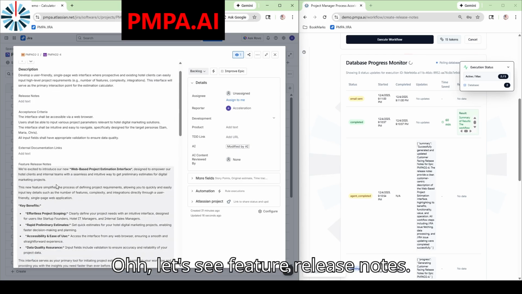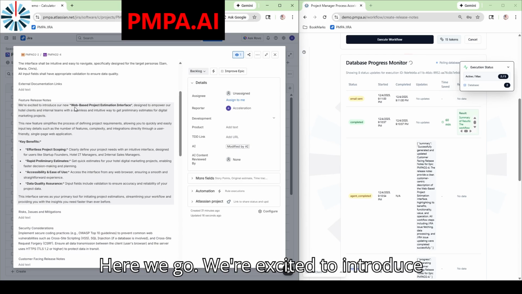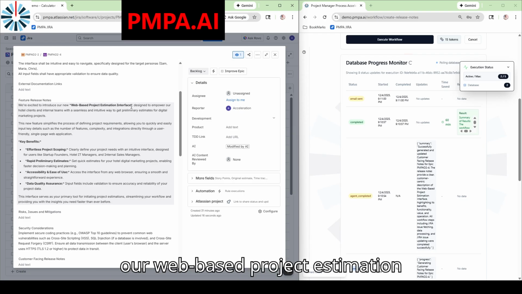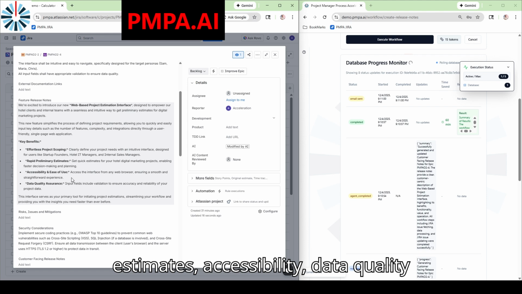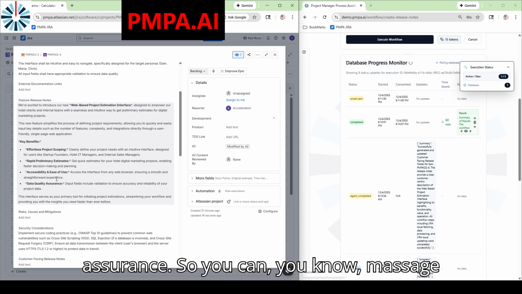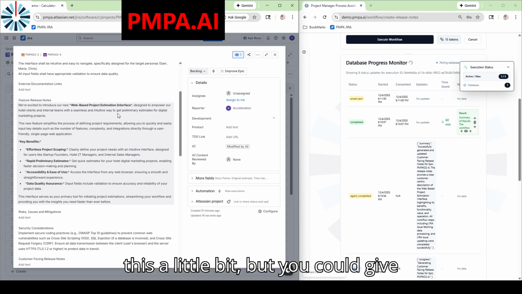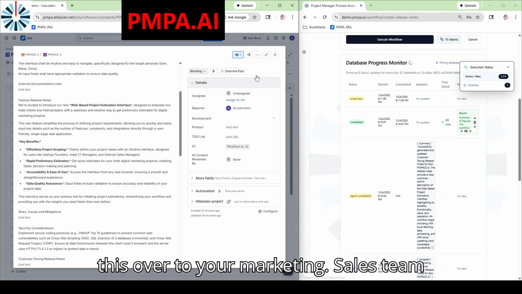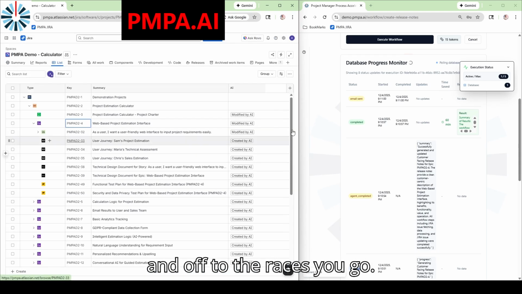So let's see, feature release notes. Here we go. We're excited to introduce our web-based project estimation interface. Key benefits: effortless project scoping, rapid preliminary estimates, accessibility, data quality assurance. So you can massage this a little bit, but you could give this over to your marketing and sales team, and off to the races you go.